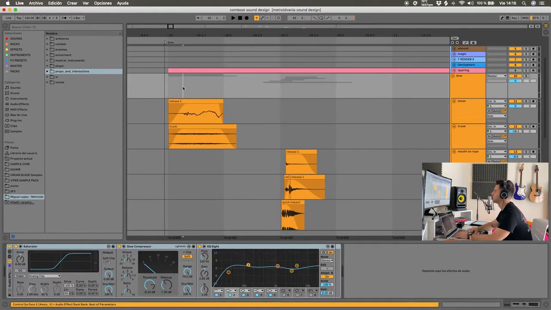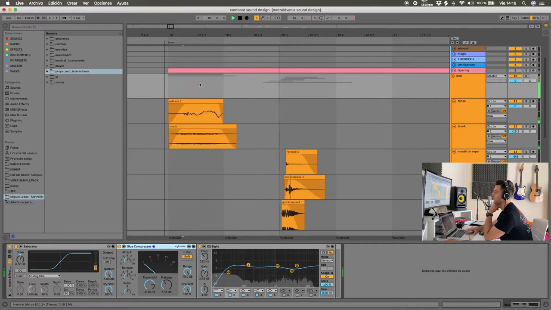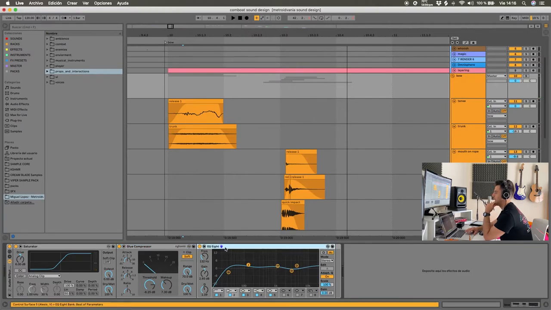What I did here, group processing, nothing crazy. Saturator, bring up those harmonics, glue compressor with a little clip here, it's just like 1 or 2 dB. And then EQ to bring up this moodiness, this harshness here. Simple. Nothing crazy.